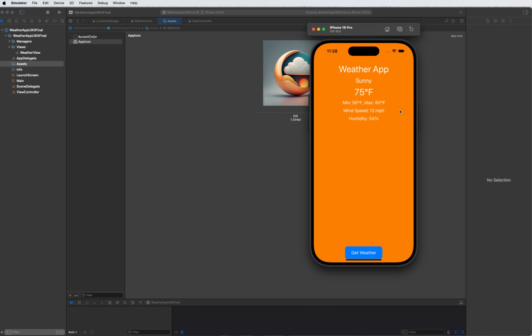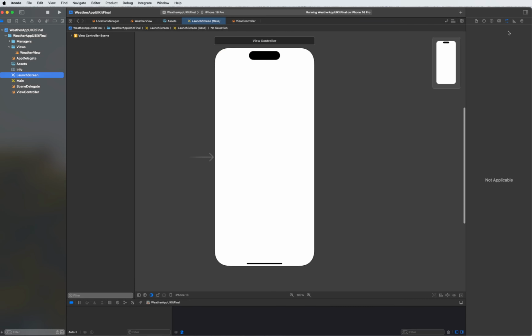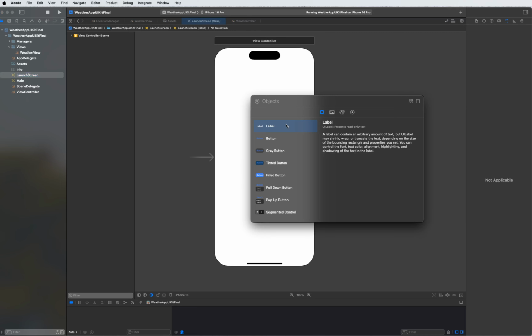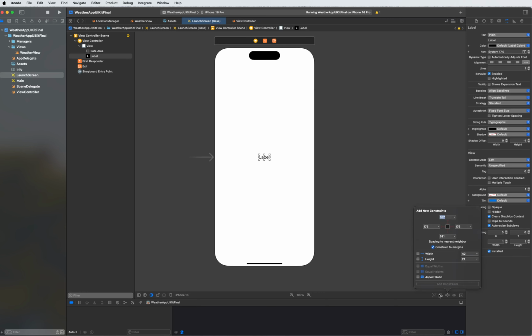Now let's go ahead and change the launch screen as well. On the launch screen, we get this white view, and we can change this by setting a label. So we're going to set a label, and let's drop this label right here at the center. I'm dropping it at the center because I want to constrain this horizontally and vertically. Okay, and so add that constraint.